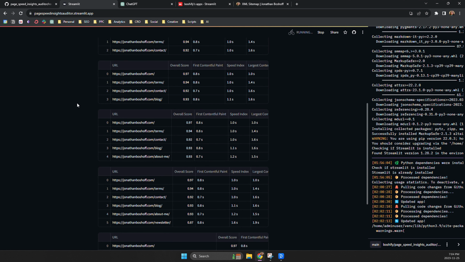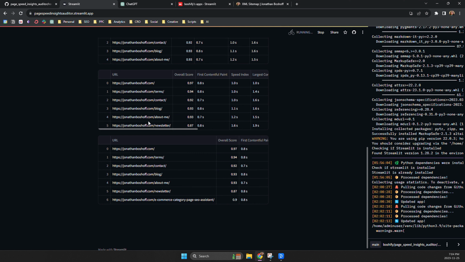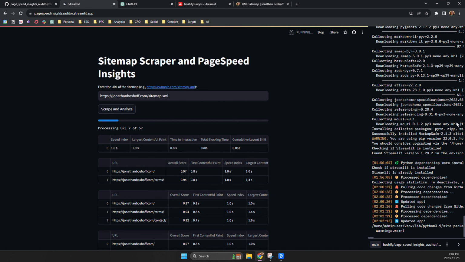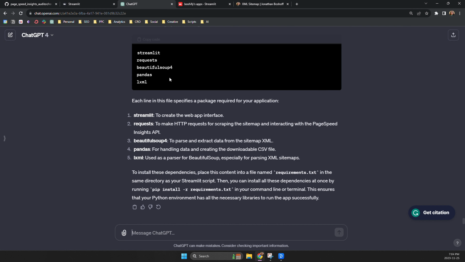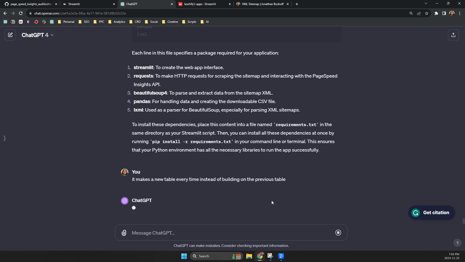The only issue now is that it keeps making more tables, which is kind of funny. Every time it does a new page in the sitemap, it does a new table. So I'm just going to troubleshoot that with it. All I'm going to do is go into ChatGPT and say, it makes a new table every time instead of building on the previous table. And then I'm just going to send that over to ChatGPT and see what it says.